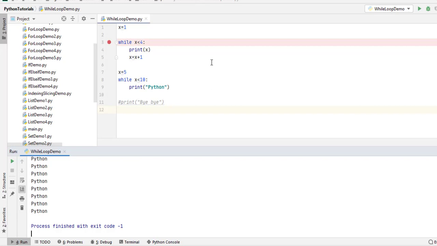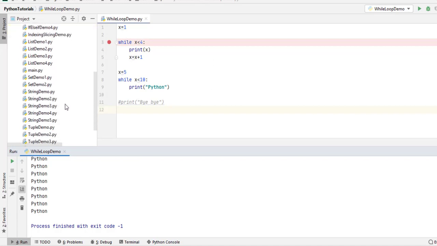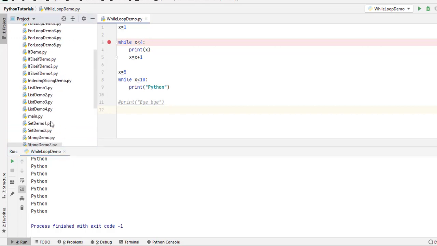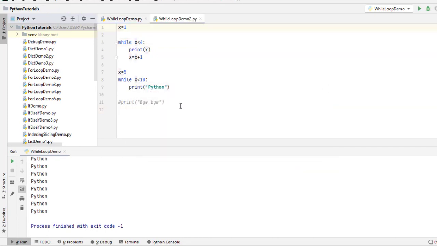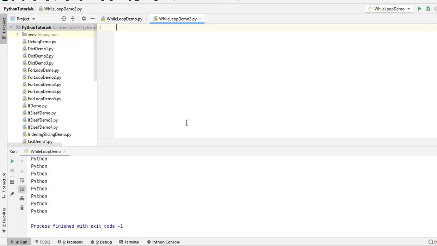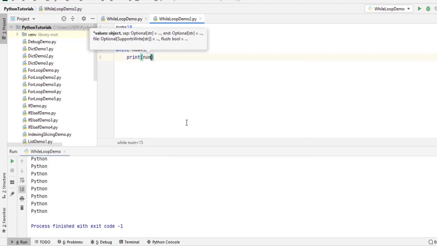Okay, let me show the next example, while loop with else. I will quickly create a copy of this program. Let's say I have a number. This number is equal to 10, and now I will write a while. While number is less than or equal to 15, then simply print the number and increment this number by 1.